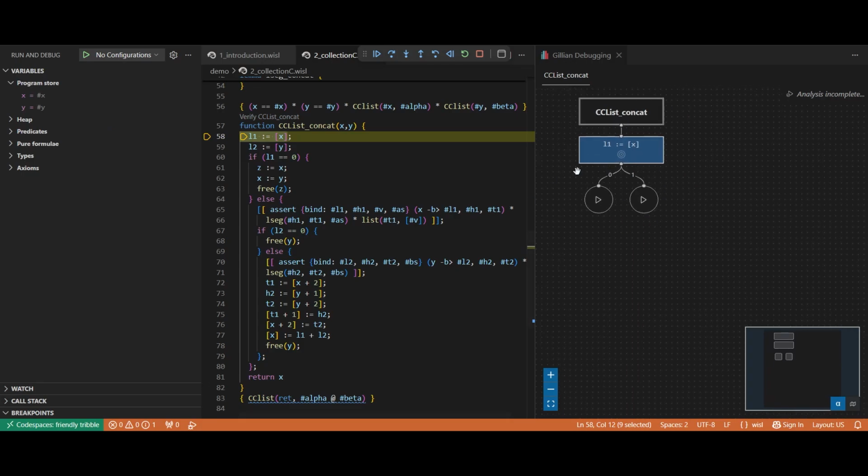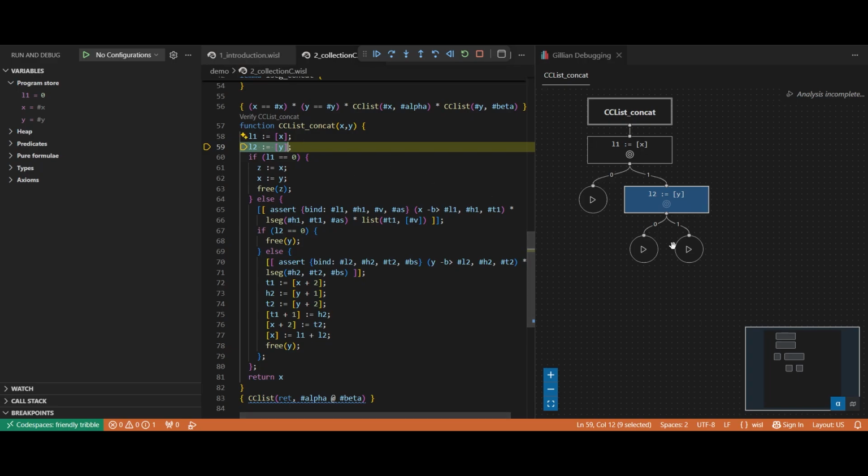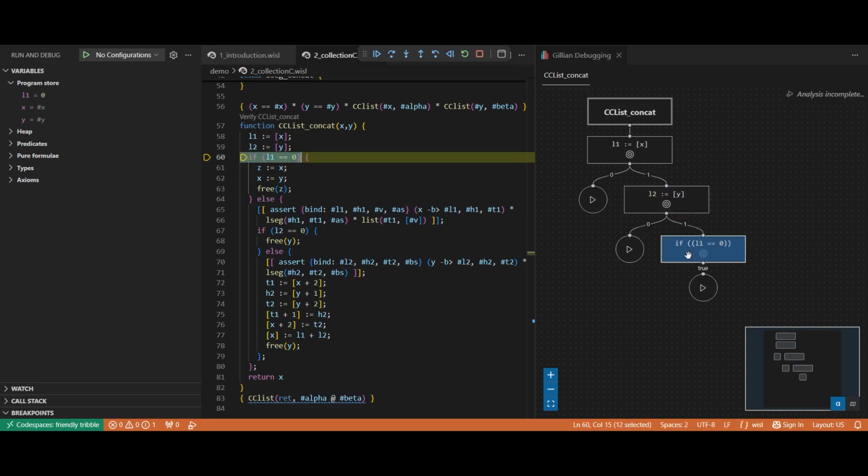Now, immediately you can see that since we're in auto mode, Gillian tries to unfold the first list predicate right from the get-go because it needs to know information about the size of the list. So if we press 1 in this case, it means that we're working with the empty case. You can see here that now we have to work with y as well, the non-empty and empty case. So let's try to see the case when both of them are empty.